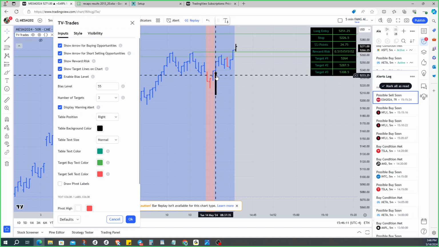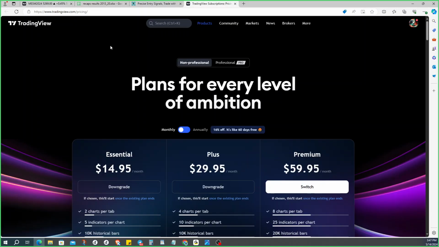If you don't have TradingView charts yet and you want to try it out, they'll give you a 30-day trial on the charts. They're not going to give you free data. You're going to have to pay for the data. And the data, like I said, is $7 a month, plus tax, like $7.60 in my state.